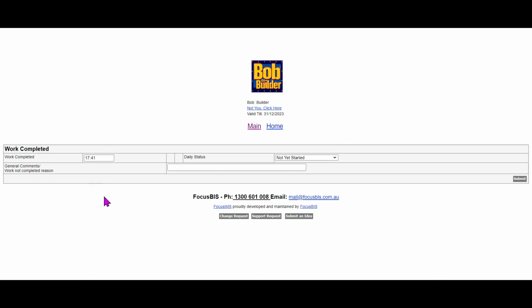It will default fill in the current time. When you update the status, was it unable to complete, work in progress, or completed? That will then help your office admin staff or project managers to know what next to do with that project. Add some comments to help them as well. So, yep, is this a work in progress?